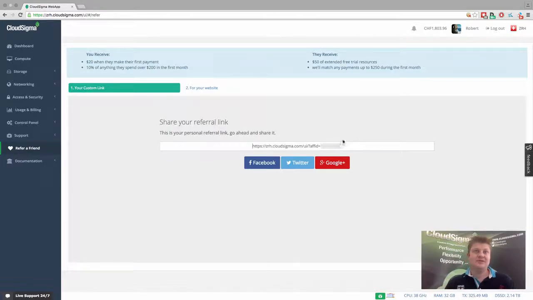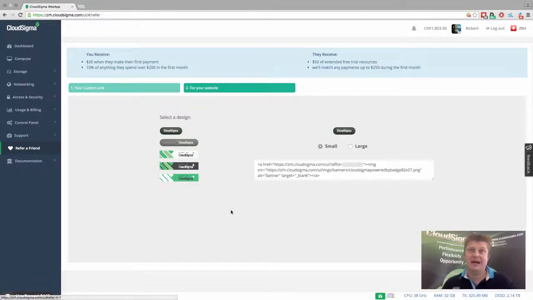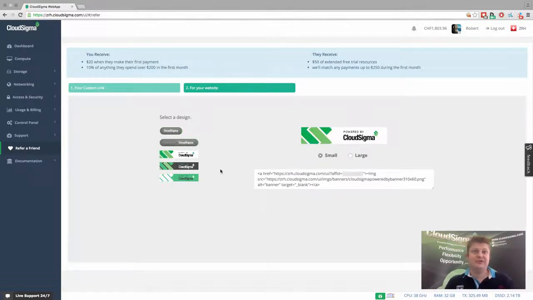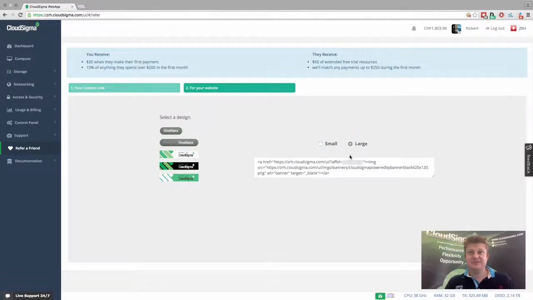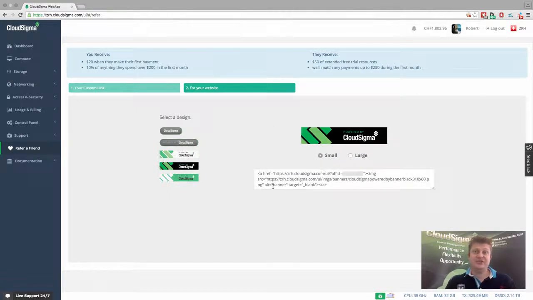So that's one way. And then the other thing is that we have here multiple buttons and sort of banners, if you prefer, that you can use, in different sizes, and automatically we've generated again the code that you can just put into your page. So if you copy paste this code, you'll see again it includes your affiliate ID.